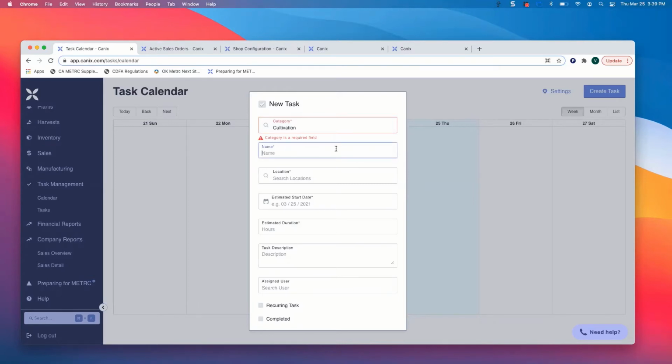And I'll set the name as pruning. So in this example, I'm going to set up a recurring task that needs to occur every few days or every couple weeks. It really depends. This can either be a one-off task. So in the case of harvesting, maybe you have an idea of when you're going to be harvesting. You could set a task for that date. But for recurring tasks like watering of plants or adding nutrients or pruning, you can set up recurring tasks in this task management platform. You can see it in that calendar view and assign it to specific people.